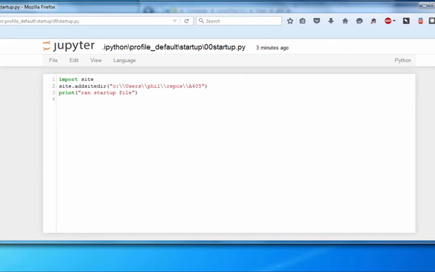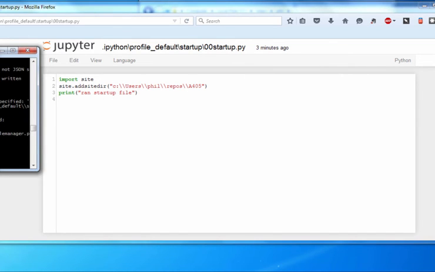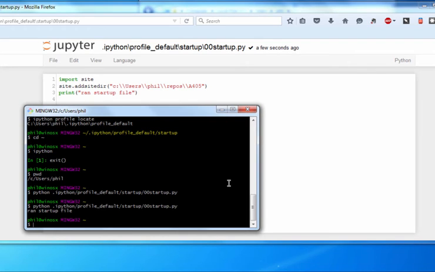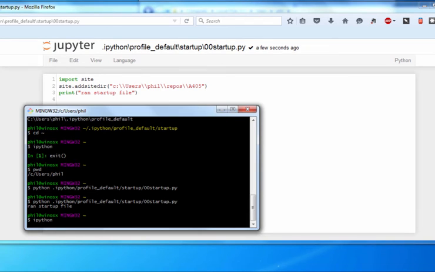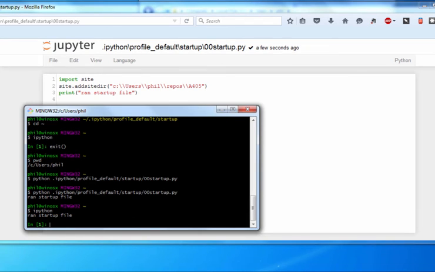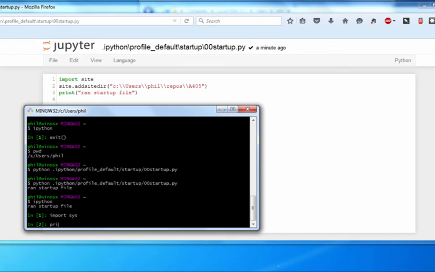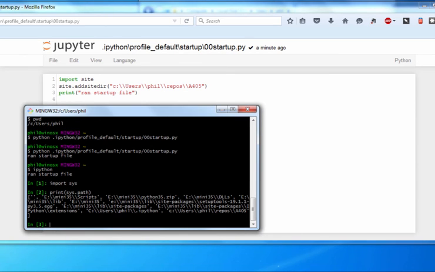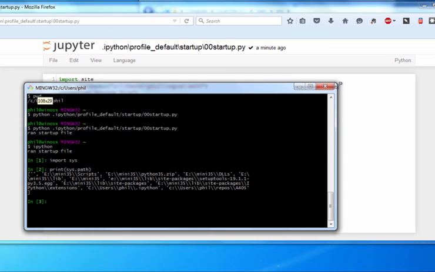Let's see if I can actually use it. So if I now just try and start IPython, then I've saved the file, it's reading the file, I ran the startup, and then if I import sys and print, right, you can see that this is now inside my Python path.